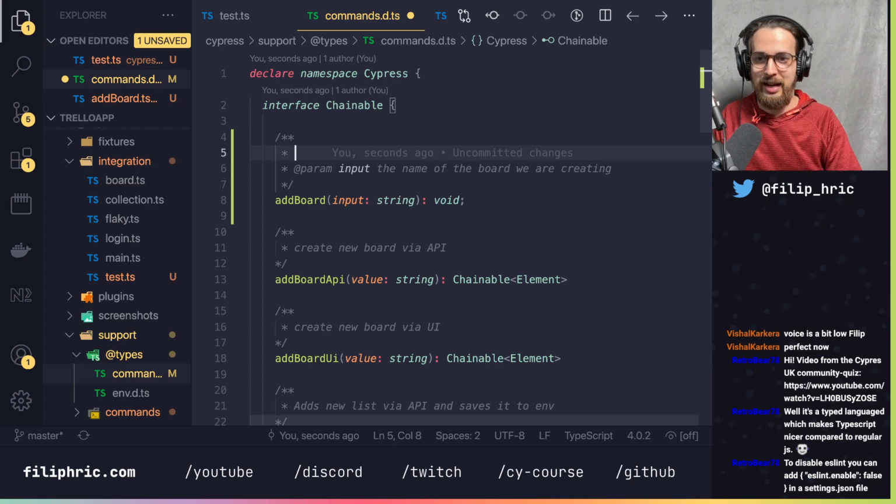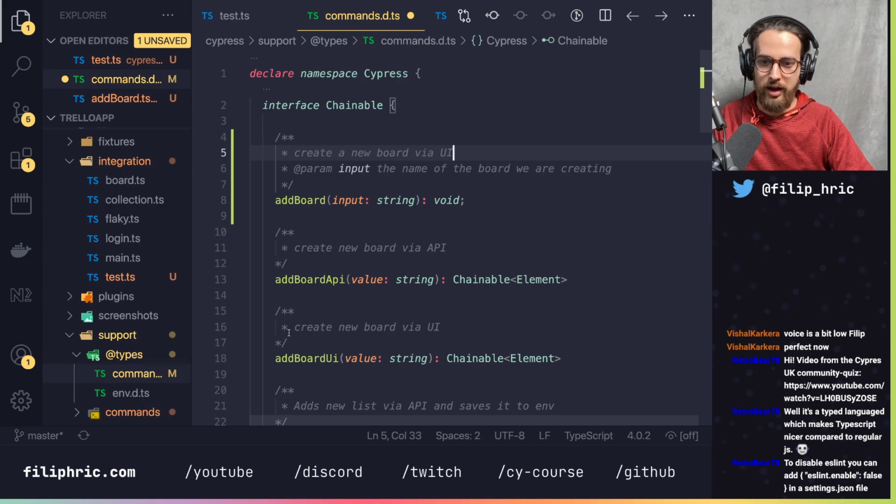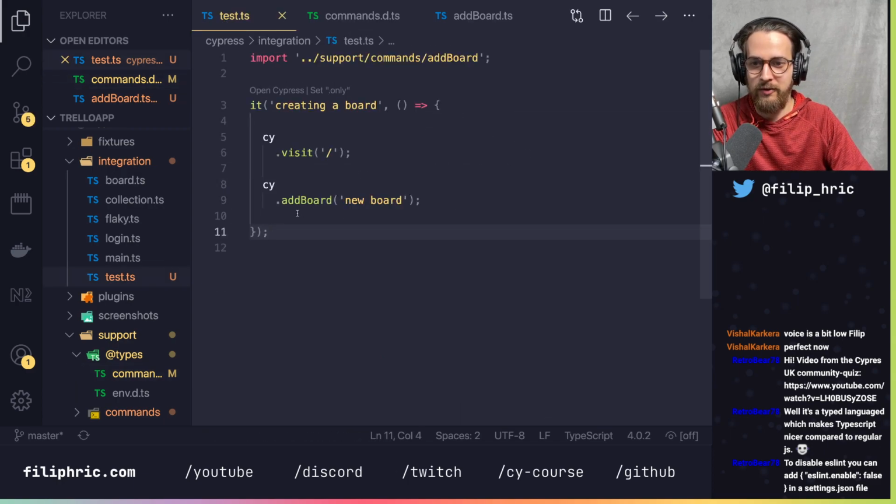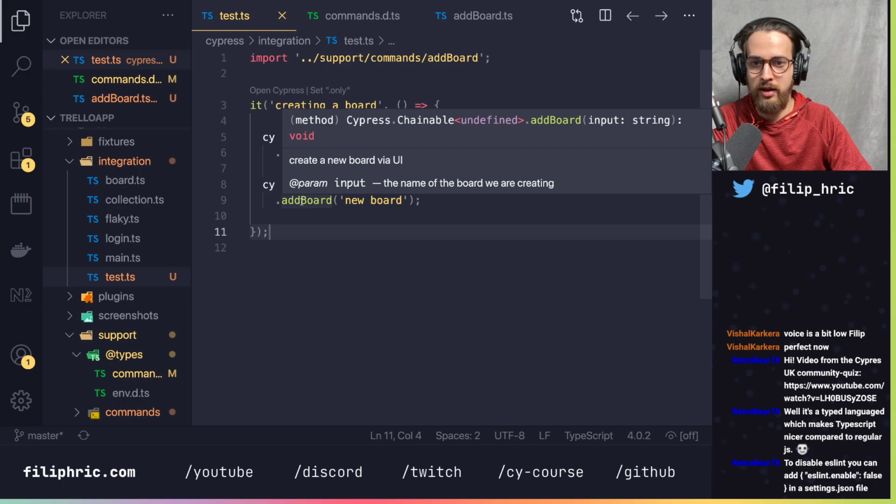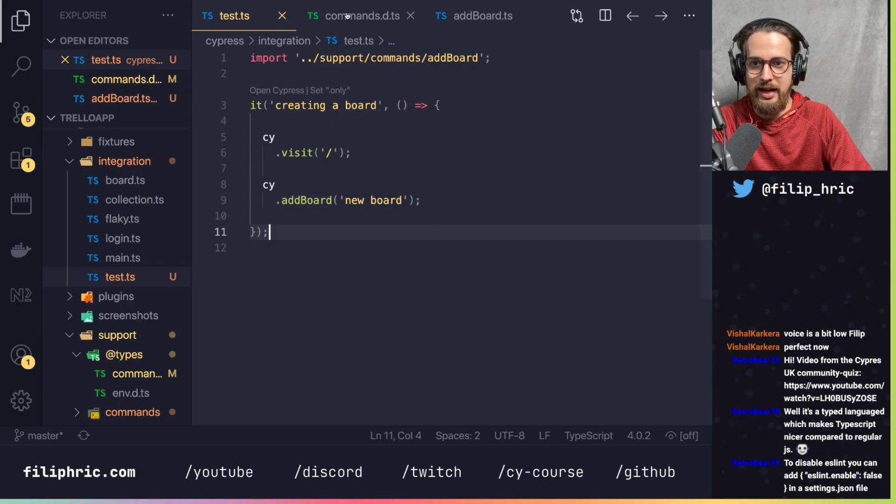And when I press tab, I get to the top, so I can just give a general explanation of what it does. So it's going to create a new board via UI. I actually have the same explanation over here, but I have this param over here. So now when I save it and hover over my addBoard function, you can see that I have my param input and the name of the board we are creating. So that's the explanation that I have just added here.